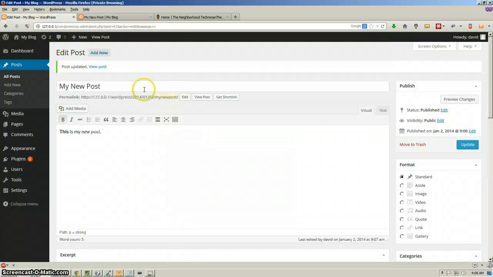For the permalink, I could change this. I'm going to put the dashes back in there. And if it doesn't accept what you put there, more than likely something is already being used. So sometimes you can have that problem where something's already being used and you can't use it. It'll automatically change it. So let me select this and I'll copy it.